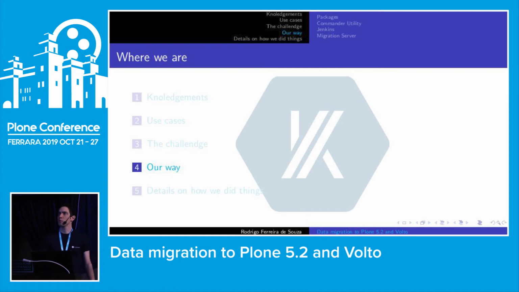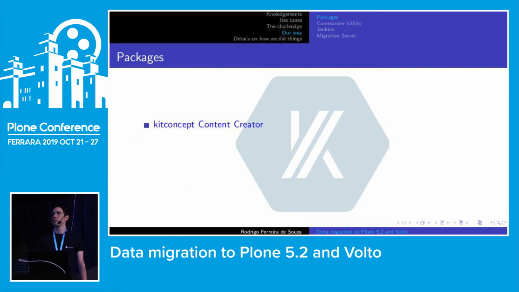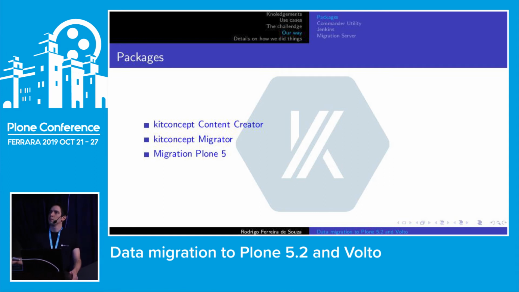So at Kit Concept, we have our way to deal with it. We create some packages, 3 packages. The migration Plone 5 is the principal package. Inside it, there's the Kit Concept migrator and the content creator.